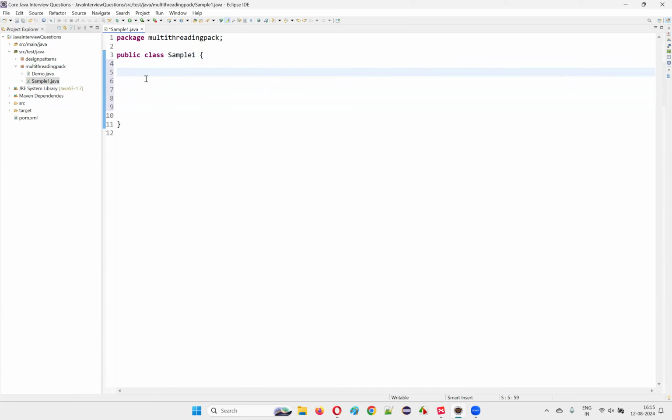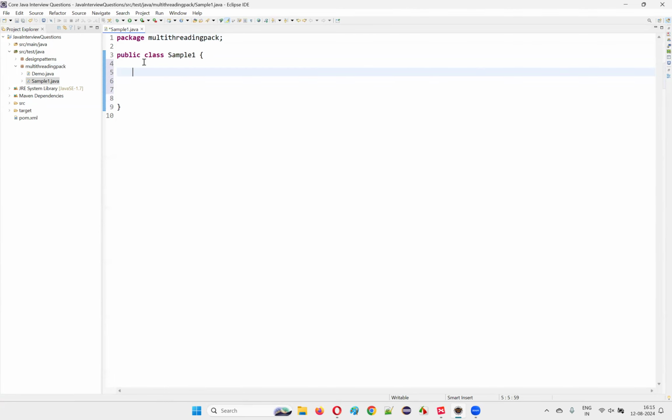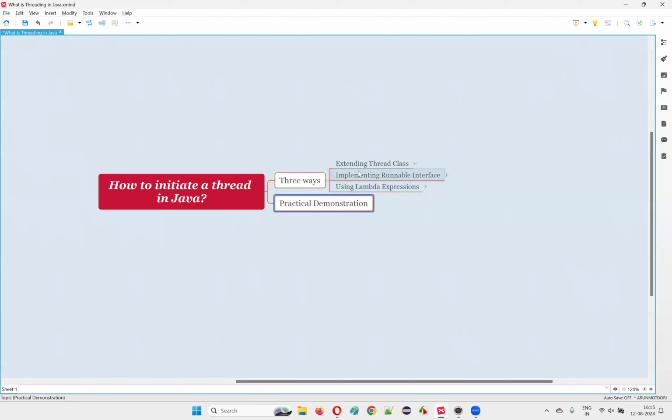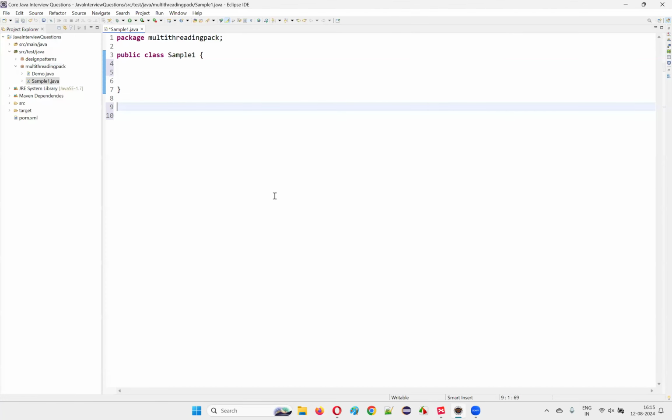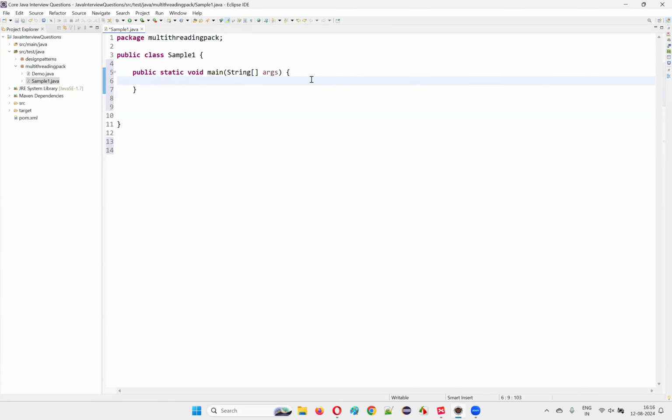Okay, so I'll create one method, guys. This is sample one. Here, I'm going to create some class. What is the first one? Extending the Thread class. So here I'm going to create a class, guys. Apart from this, we will have a main method. The shortcut for creating the main method, if you have forgotten, while creating in Eclipse IDE, is main, Control Space: you type and select this. You'll get this main method here.